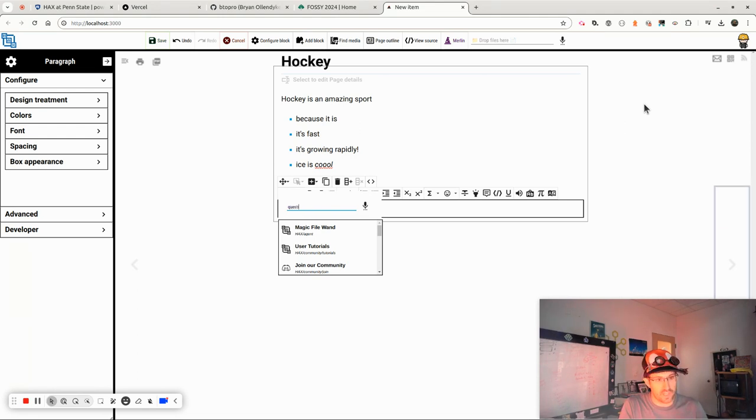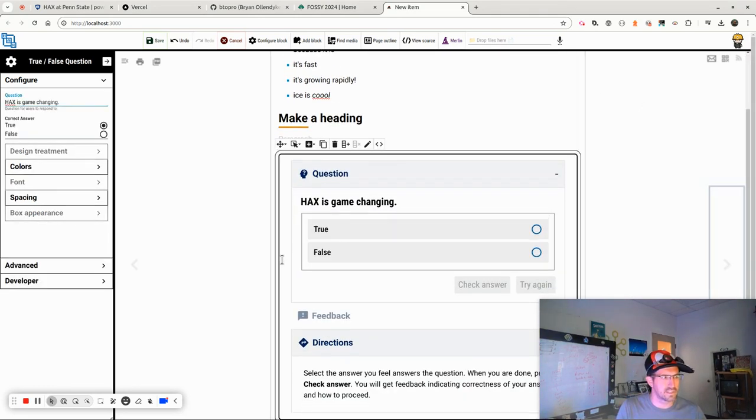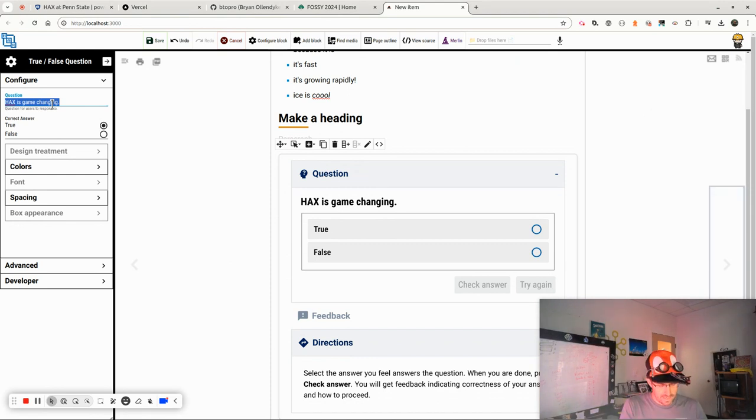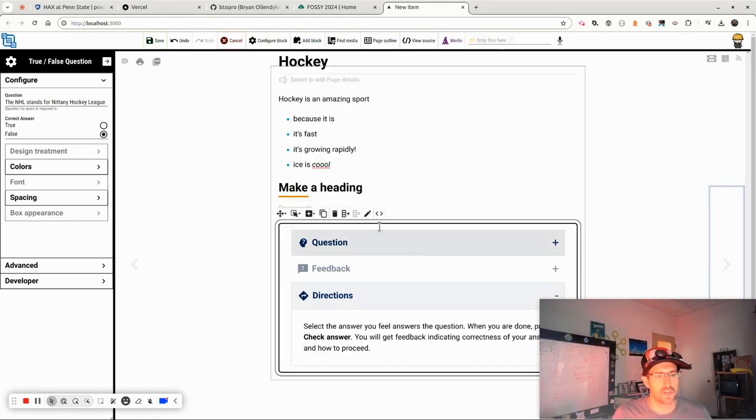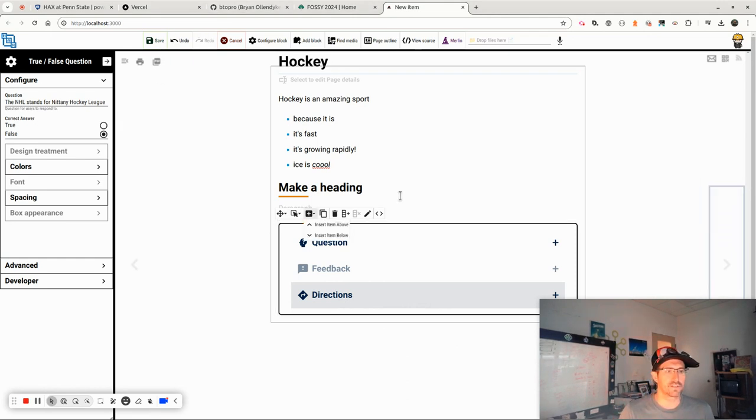But I'm going to type question because we want to ask questions. And we have a whole bunch of different things associated with asking a question. So we'll just do a true and false for funsies. And the NHL stands for National Hockey League. Yes, I typed Nittany, and that is not the correct answer in this case. So if we want to ask our users some questions, we could do so.